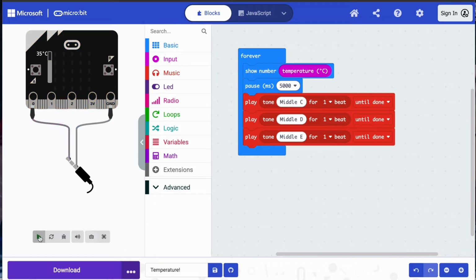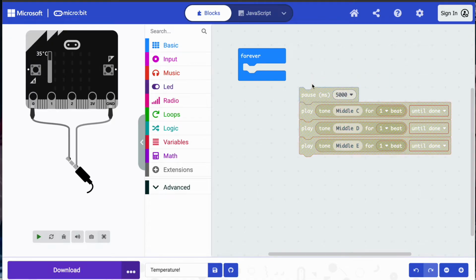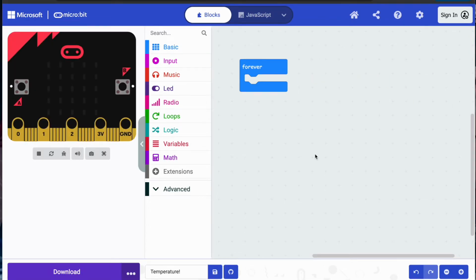Okay, so the next one I want to show you is, let's go ahead and just erase all of those things. Okay, so the next one we're going to do is going to be like an alarm system. So maybe you have a plant experiment that you're doing and your students want to set up an alarm system for if it gets too hot or too cold for a certain type of plant.